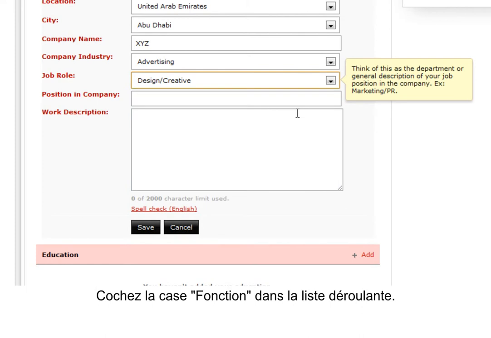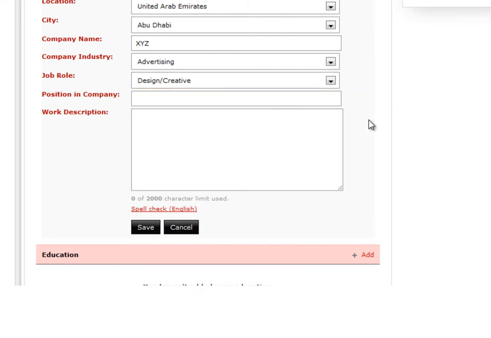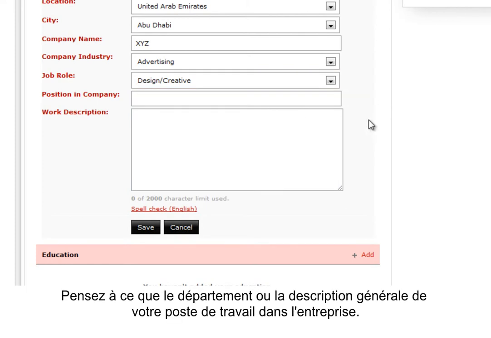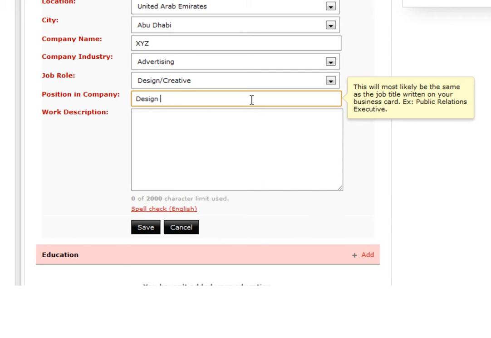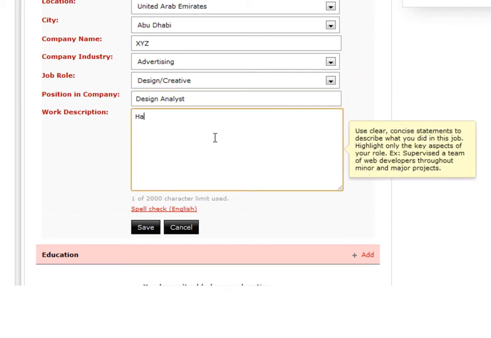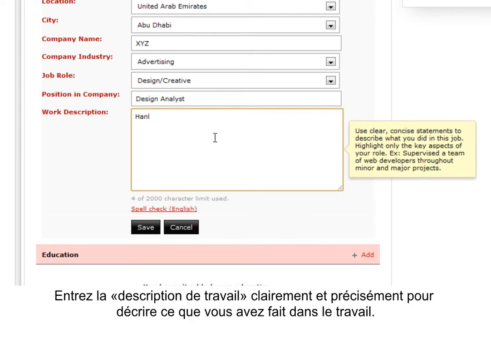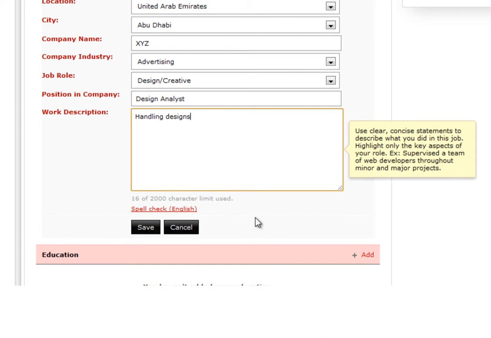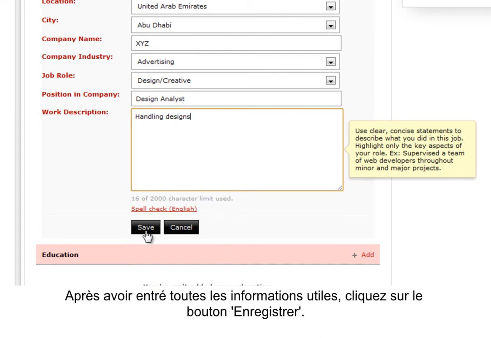Select the job role from the drop-down list. Think of this as the department or general description of your job position in the company. Enter the position you hold or held in the company. Enter the work description in clear and concise statements to describe what you did in the job. After entering all the relevant details, click on the Save button.